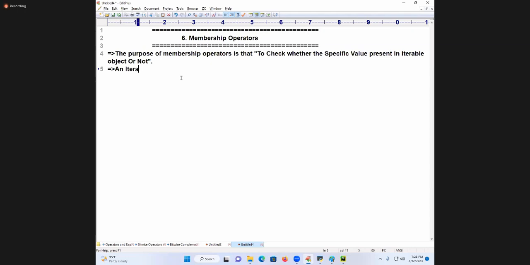Now I am writing what an iterable object is. An iterable object is one which contains more number of values. Very important. Examples, in the bracket, I am writing. What is the type? Sequence type. Under sequence type: bytes, bytearray, range, str.